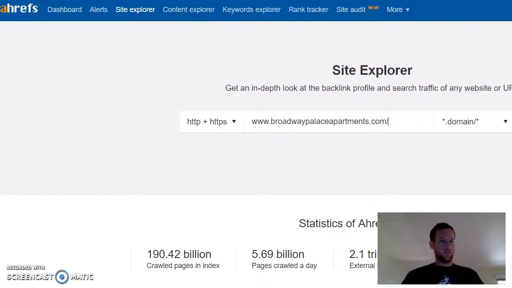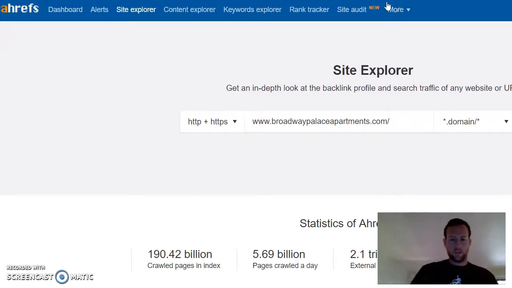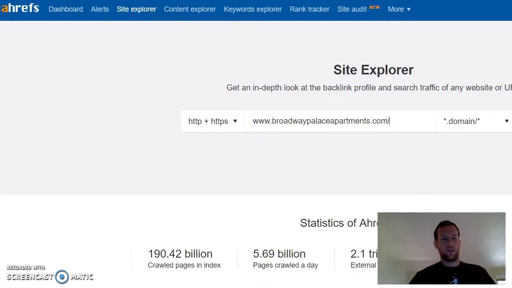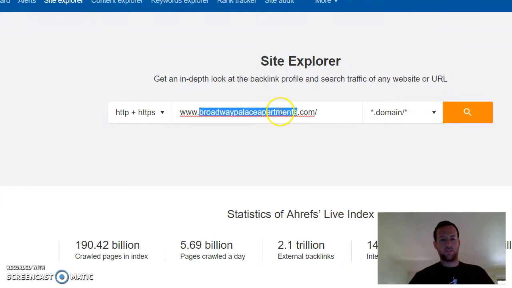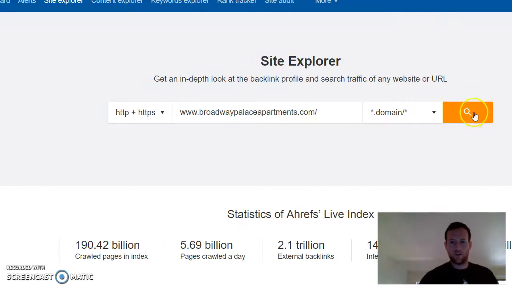So this tool is called Ahrefs, and it's about $100 a month, but it's really useful if you're doing SEO on a regular basis. It's great for keyword research. It's great for backlink analysis, competitive analysis, pretty much anything SEO-wise you want to do for a website. This is a great research tool. What we're going to do is enter the website address. So I just did that there. This is under Site Explorer. We're going to hit OK.